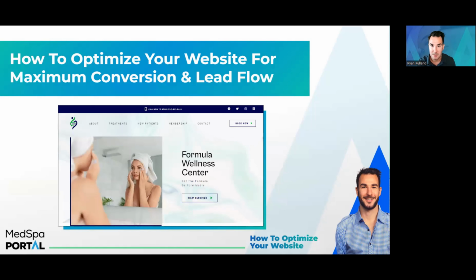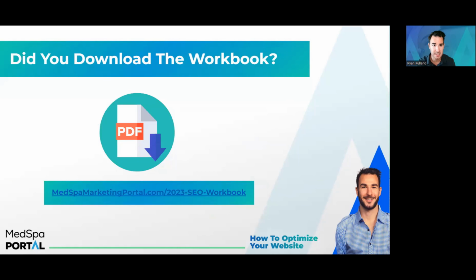So how do you optimize your website for maximum conversion and lead flow? I put together a free workbook for this, and you can pull it up by going to this link right here, medspamarketingportal.com/2023-SEO-workbook. The main thing I want you to have is action items, so that when you leave the session, you're not just thinking, okay, I have some ideas, but instead you have insights where you can look at the team, or maybe give this to your team, and have specific things to execute on the website.